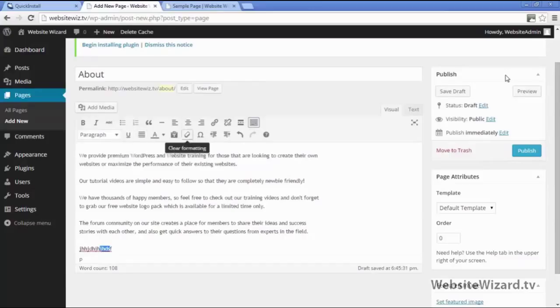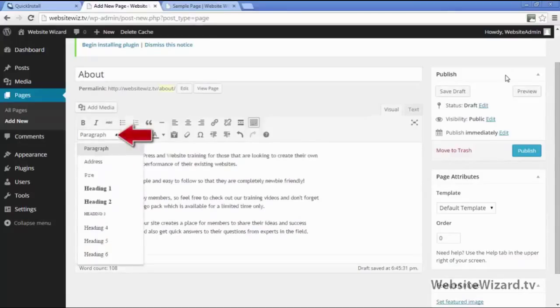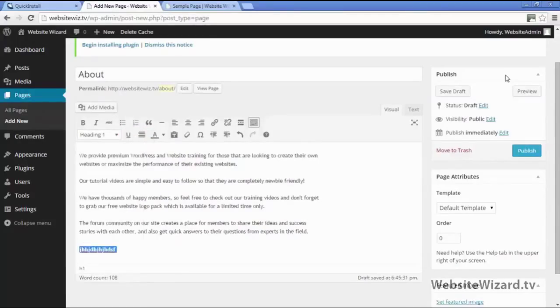So for example, I can choose to make this a heading by highlighting this and then selecting this drop down and clicking heading 1 here. So that's now a heading. Or if you wanted to make that a paragraph instead, you can select that again and click paragraph here. So that's how you format text in the page here. So I'll just remove this here.